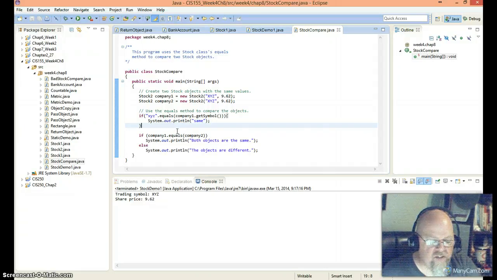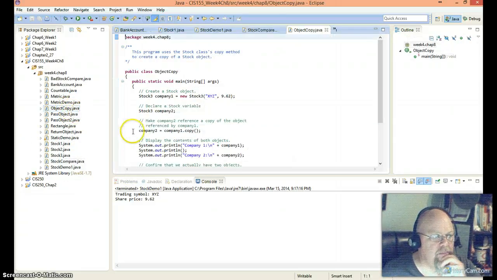On page 817, we talk about methods that copy objects. And this is the object copy class. It's a public static void main. Again, we've got stock company 3, company 1, new stock. So it basically does the same thing. And I say company 2 equals company 1 dot copy.